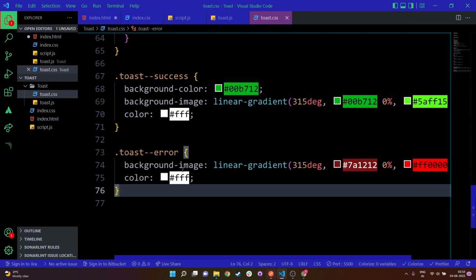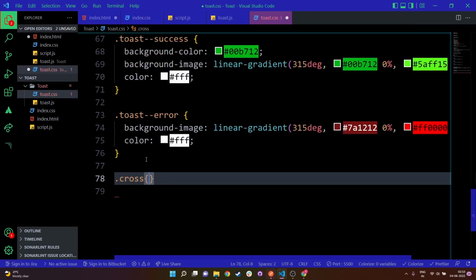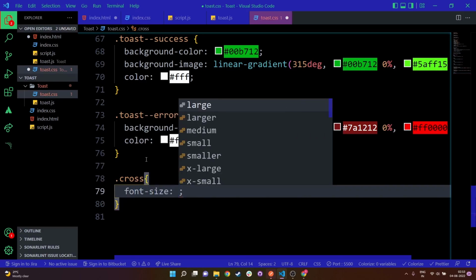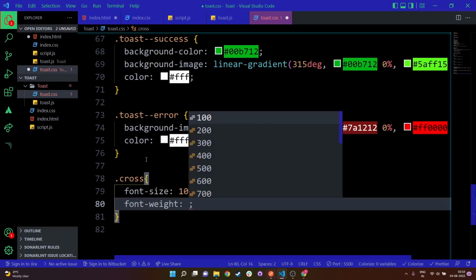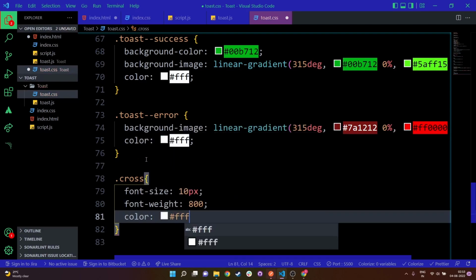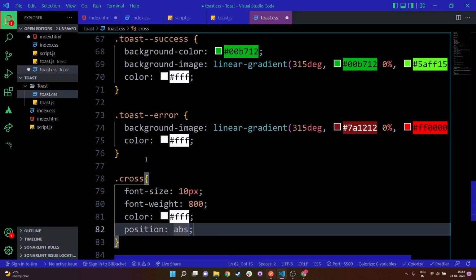Alright, this should do it for the success and error, and let's also go ahead and add the styling for the cross that we have. The cross is going to have nothing but a font size of 10px. Let's give it a font weight of 800. After that, a color of white, and then a position absolute, because we need to absolutely position it on the top right.